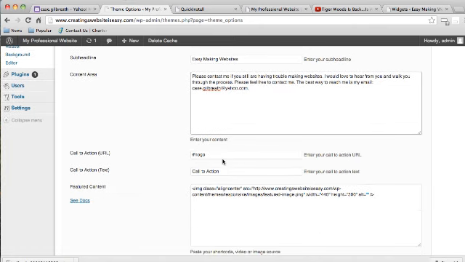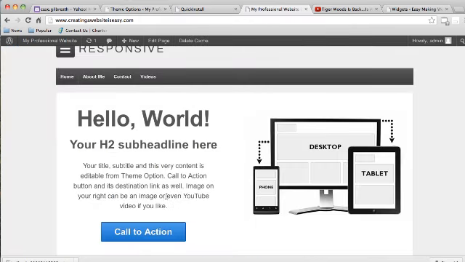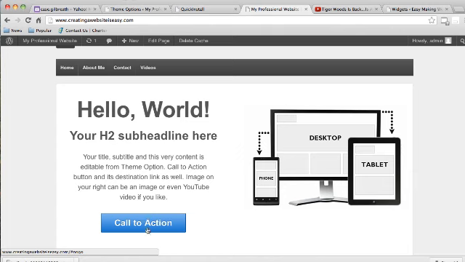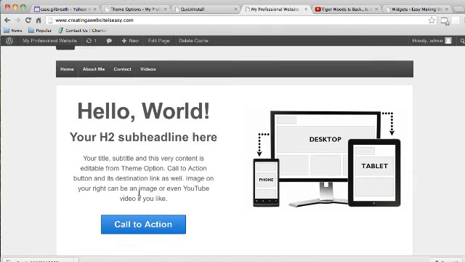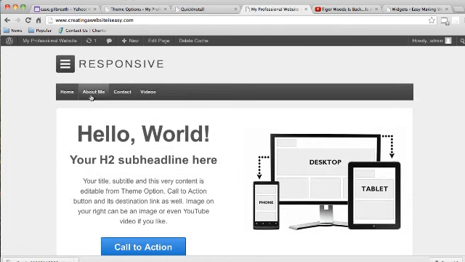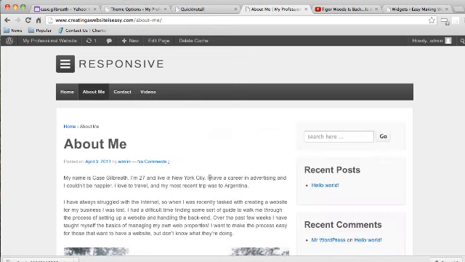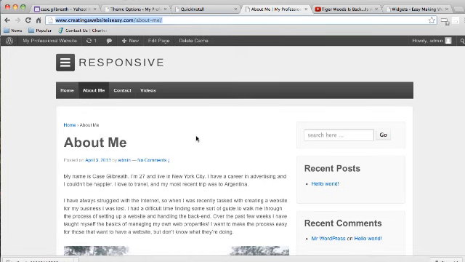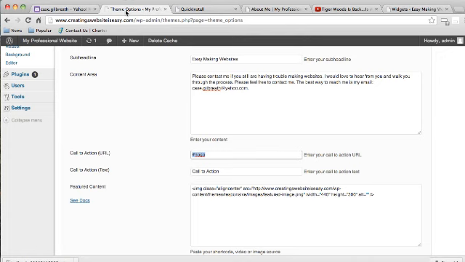And going down, our call to action URL here, what this is basically is where this button goes to on your website. So you'll want to maybe go to a different page right away or send your visitors to a different page. So for me, it doesn't matter, but just to serve as an example, we can copy the About Me URL, and we can just paste that right there.